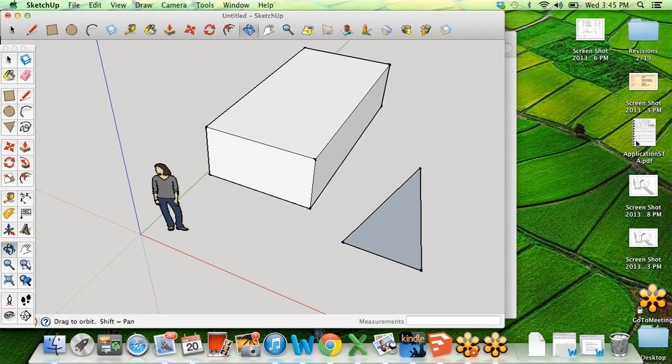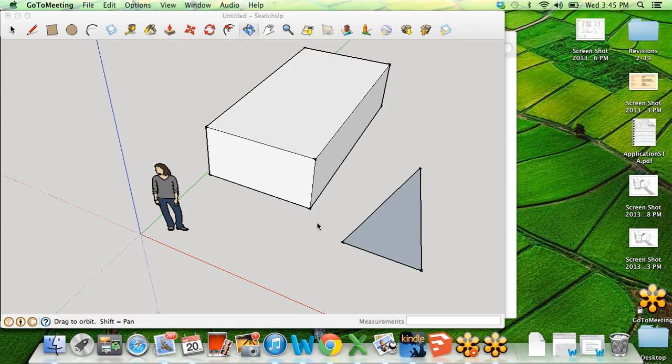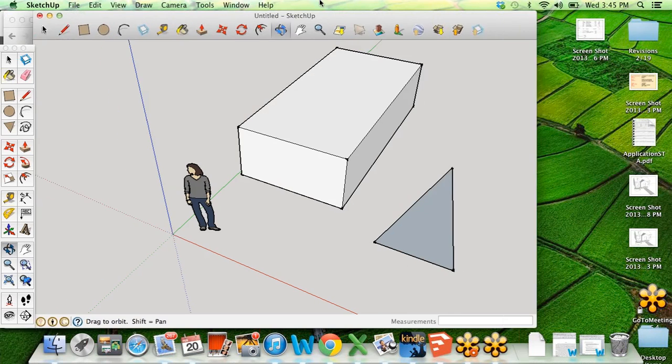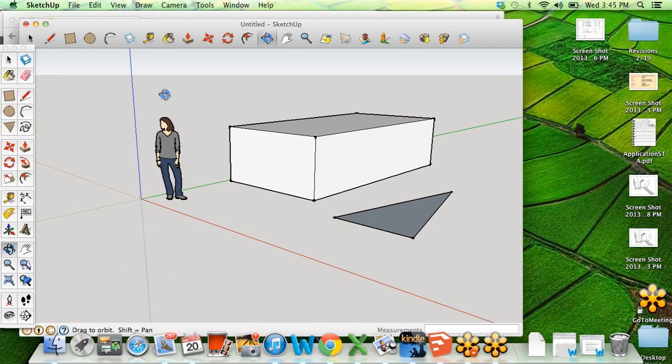Why is there a woman standing there? Asks someone. Stephen, there's a woman standing there because, as we will see later, you can use this woman to know how big to make objects that you are modeling. We're going to make a table a little bit later, and we can use her to know how big to make it.